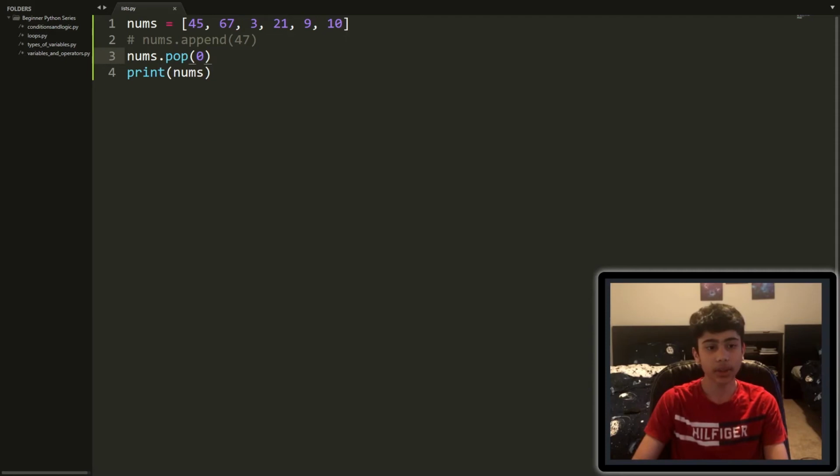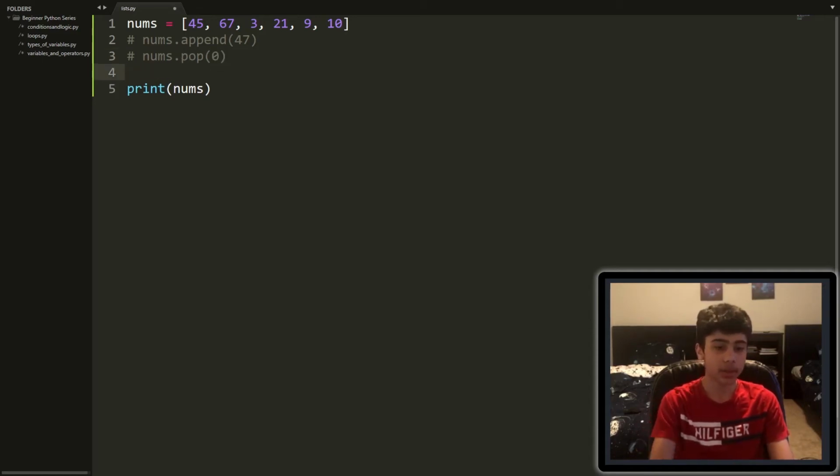So here we're using indexes. What I want to do now is I want to print out the elements at specific indexes. So if we comment this, and we say print nums 0, this is going to print the 0th element in the list.